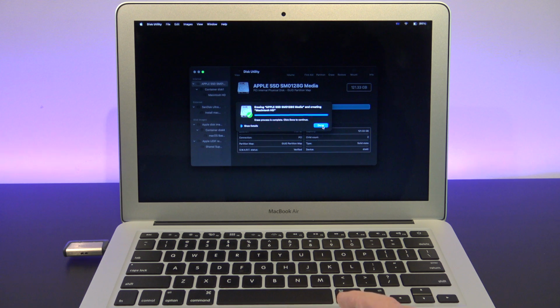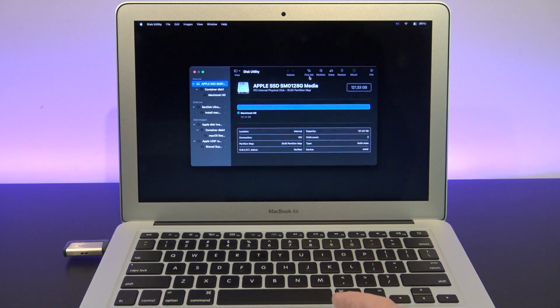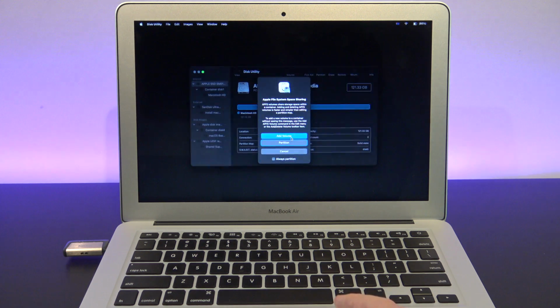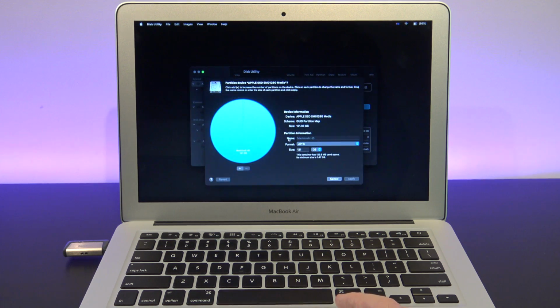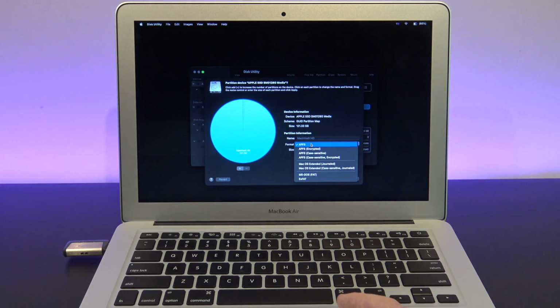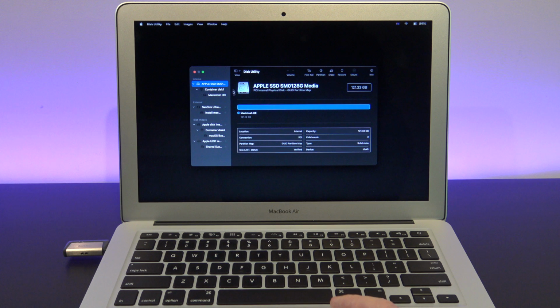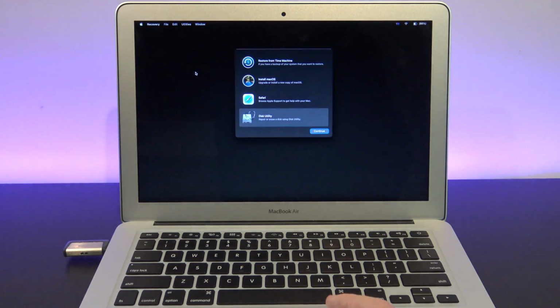Once that's finished, just click Done. If you have an older Mac, go to Partition and then Partition again. And under the Format menu, you will have other options. For newer Macs, use APFS. For older Macs, try macOS Extended Journaled. Once you are finished, just close the Disk Utility and click on Install macOS.